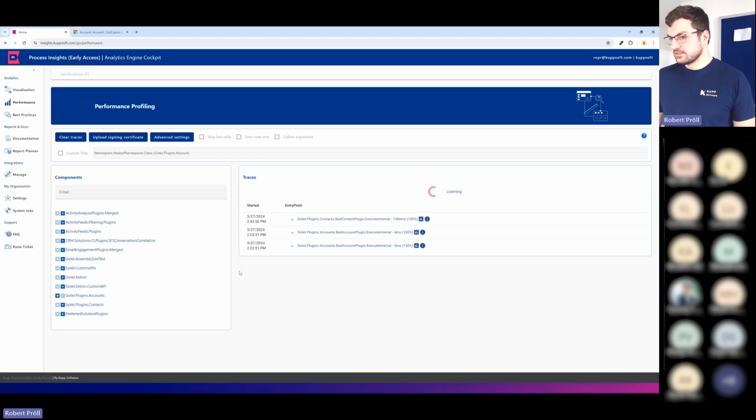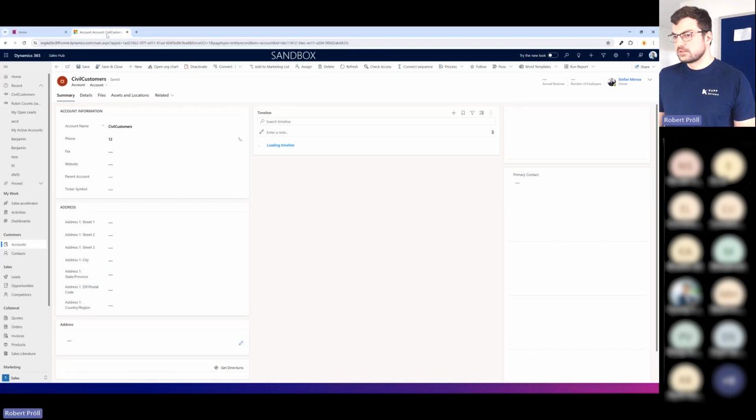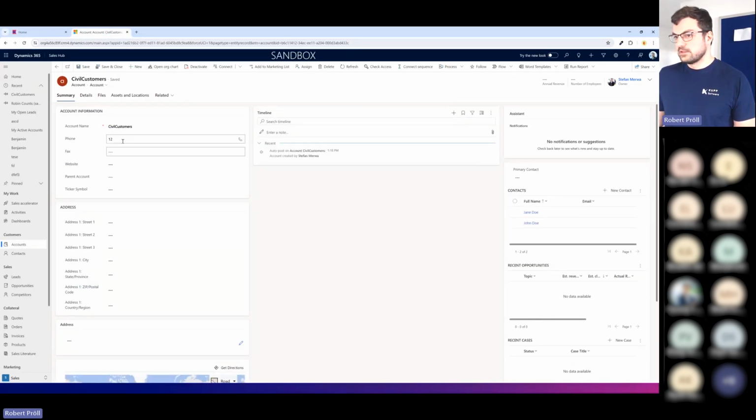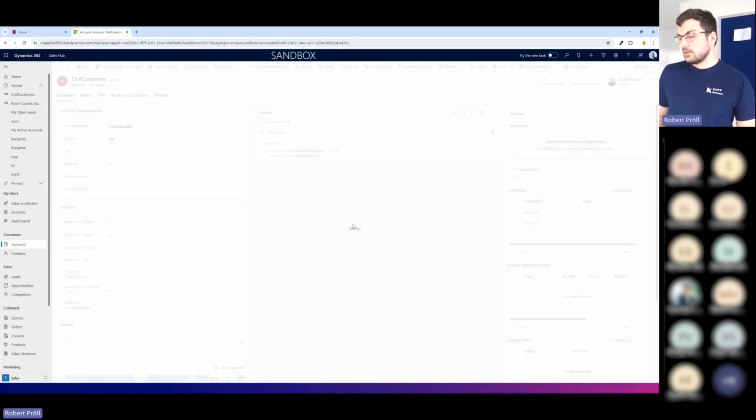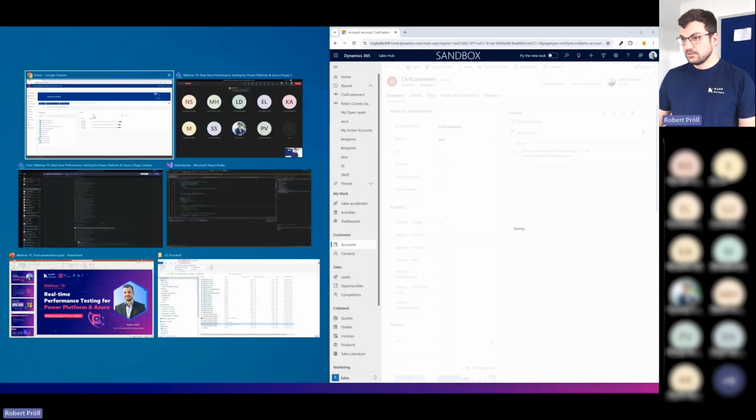So in this case, I started with this one, and I got my environment here. This is some random account. And then let's try if it works here. I will just change some value, and I will save it. So let's see, hopefully we can split it like this.